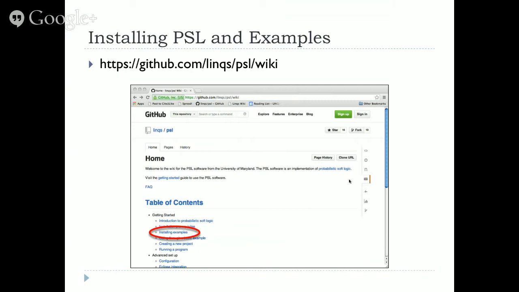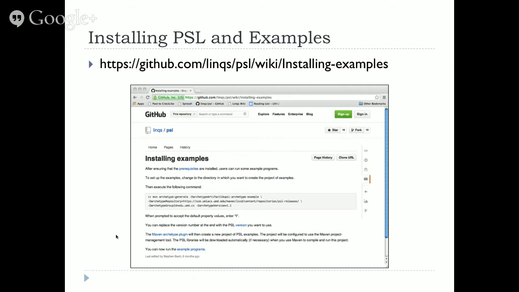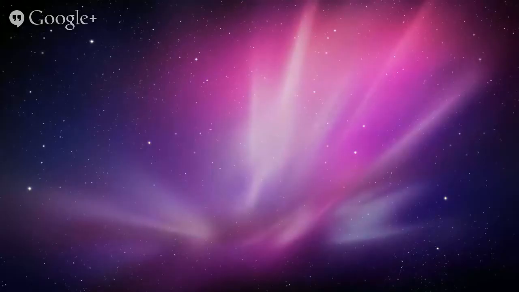Once you're on the wiki, you can go down to the table of contents and find the installing examples page. And that'll look something like this. And then, of course, the URL is also at the top right here. And once you are there, you should have something that looks like this.